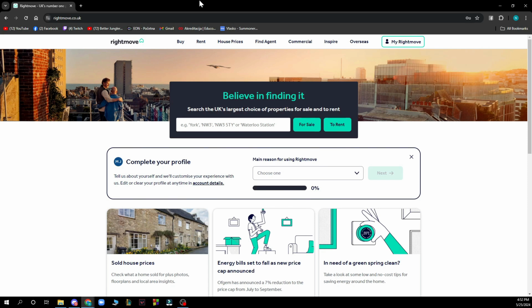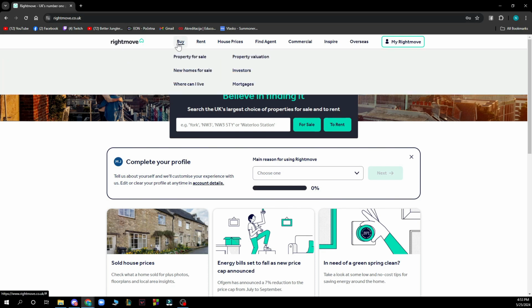So basically, as you can see, here we are on the official website where you can see a lot of things. Here you can see the houses that we can go and buy. You can see some houses that we can go and rent. We can see some house prices here. We can go and find agents, so find estate agents. We can see commercials, Inspire, and we can see some homes that are overseas, so in all countries and some European countries.